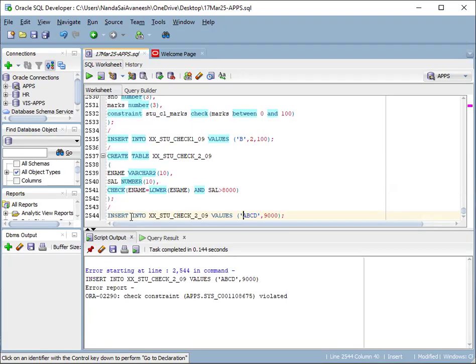So what is the requirement here? Ename should be lower. Then how to give? ABCD, small letters. It is verifying the ename part here, check ename is equal to lower of ename only. Then only it will accept. So we gave capital ABCD so that it is throwing the error. Now change it to small abcd and one row is inserted.